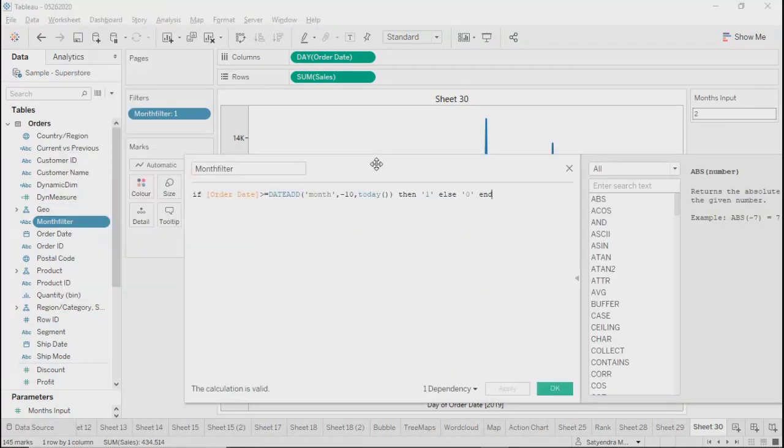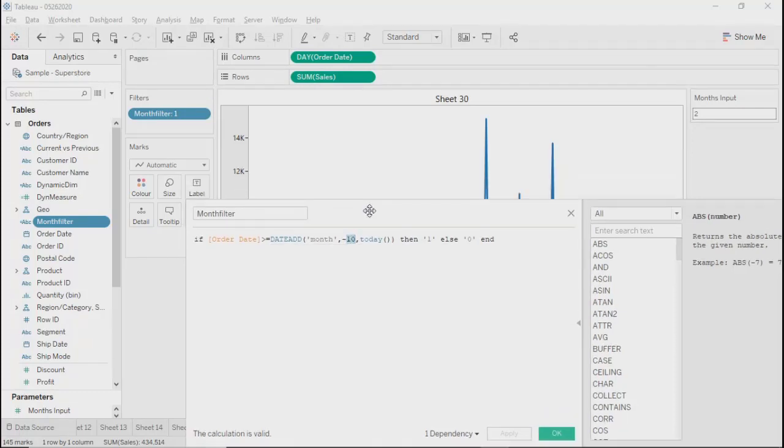Okay, guys, just one thing here. I have written minus 10 over here. It's fixed, right? It's kind of a hard coded value. I am supposed to take this value from my parameter. Right, that's why it is not working. So you can take minus 1 into your parameter. The parameter is what? Months input.